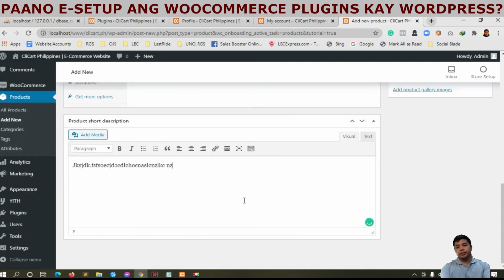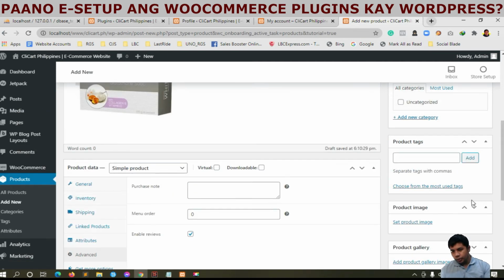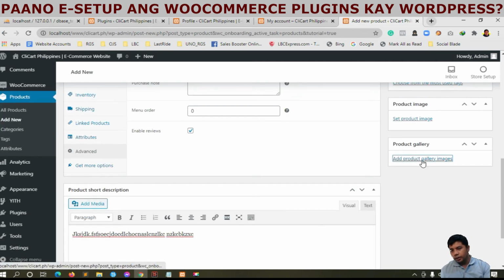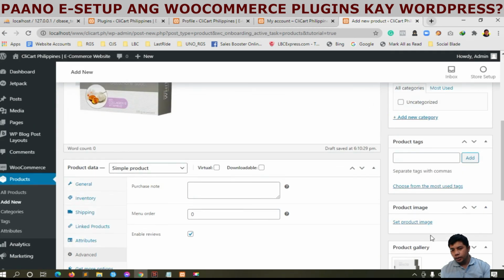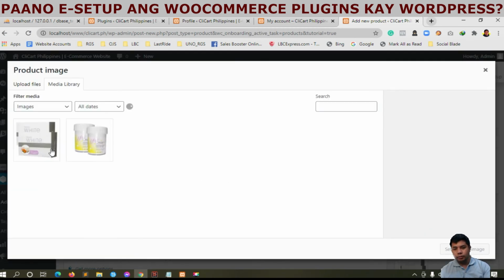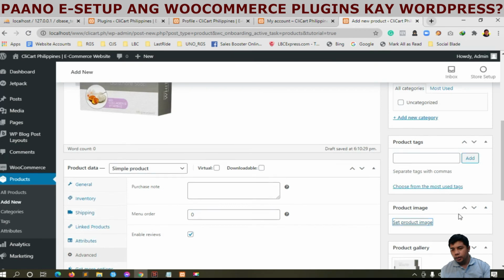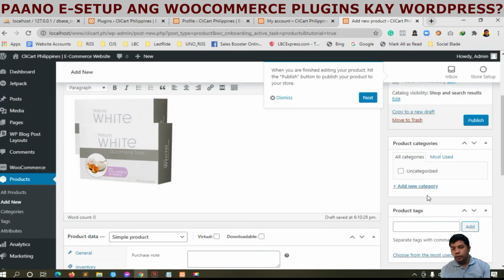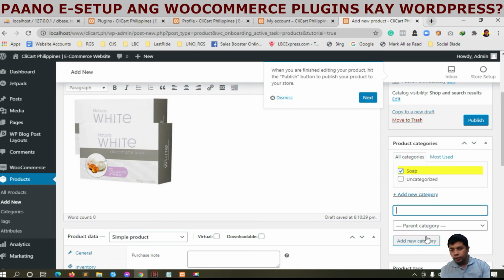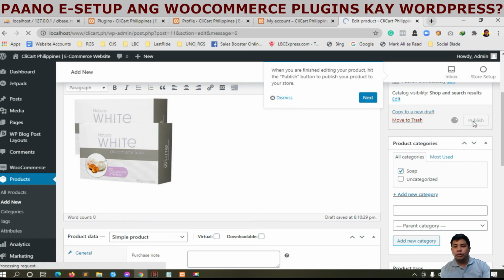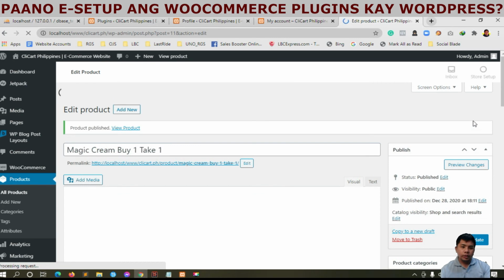lagay na natin ng description. Short description lang po. And then gawa ka dito, lagay ka dito. Yan. And then set product image. Lagay mo na lang yan. Okay. So categories. So gawan mo. Then add yung category. Okay. Then publish. Okay. View the product.